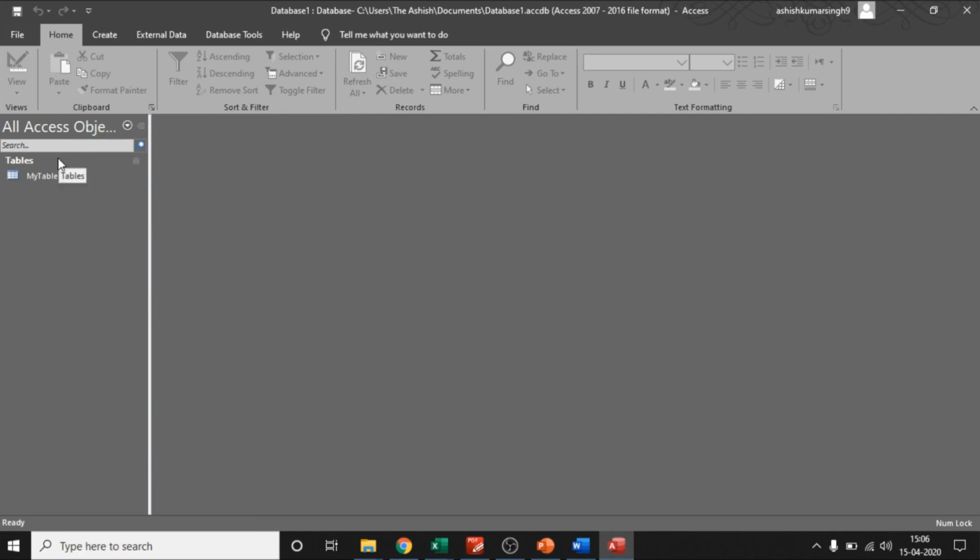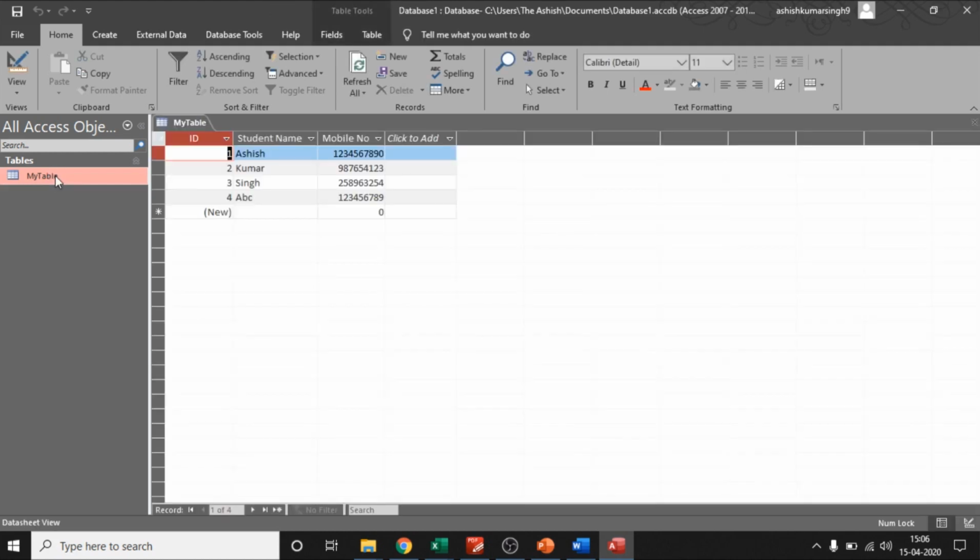Now how can you view your saved table? You have made a table in which you have entered the data. So how will you see the data you entered? Double-click on it. Now My Table appears with the data which I had entered at that time. To close this, save, and you can close it from the close button at the top right corner.